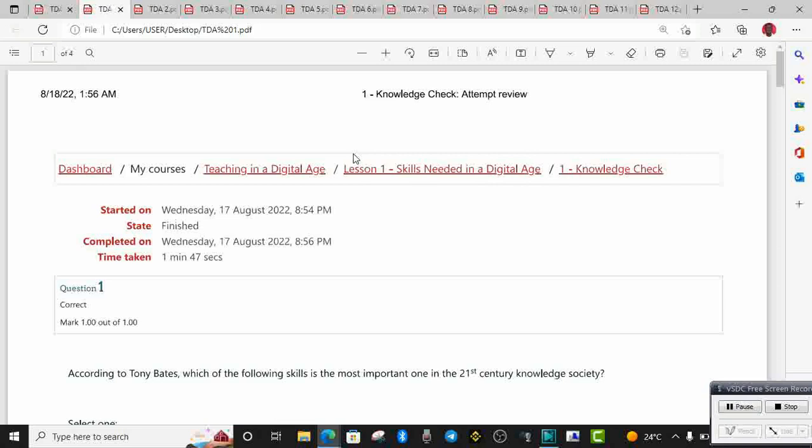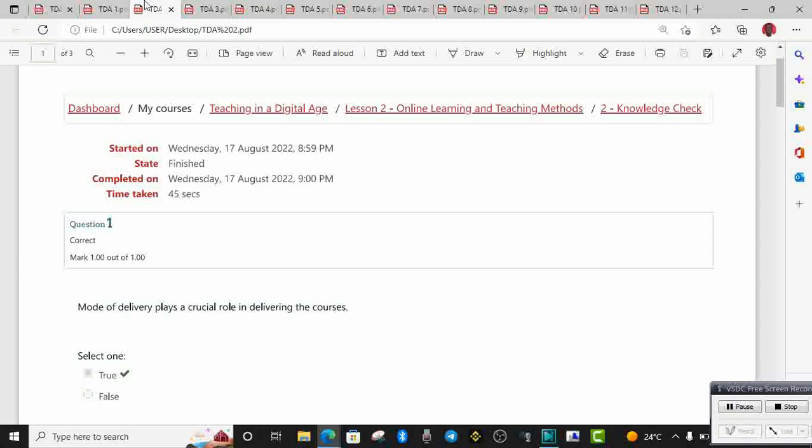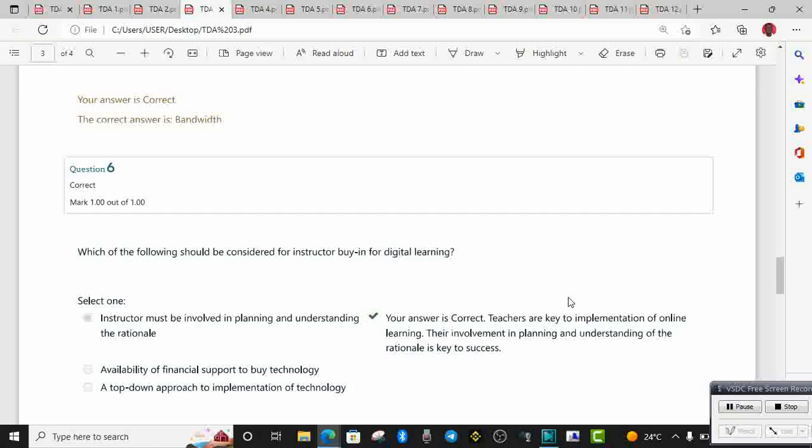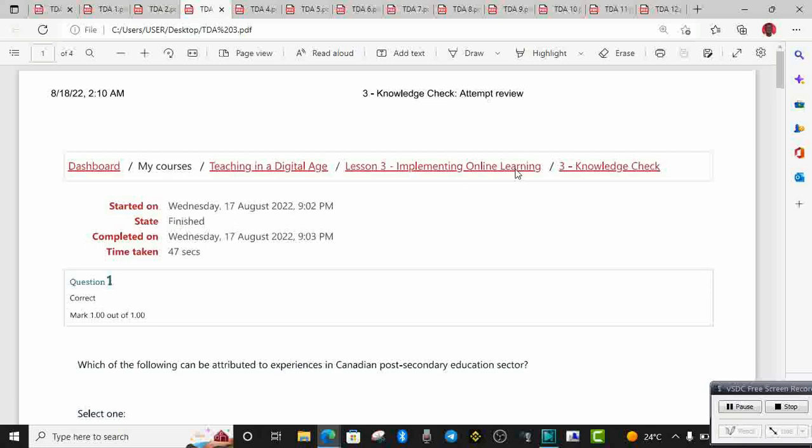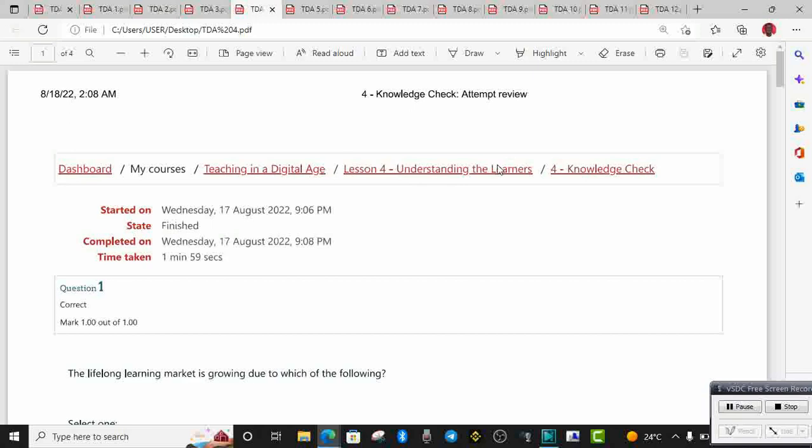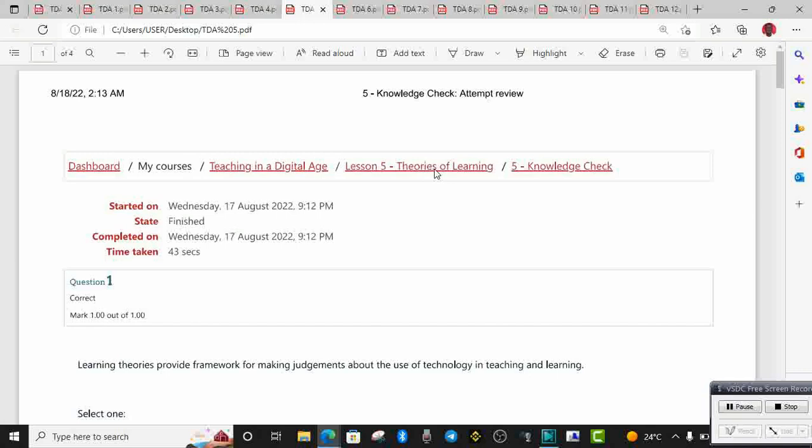In module 2, we have online learning and teaching methods. And in the assessment, you have 5 questions to answer. In module 3, we have implementing online learning. And in module 3, you have 6 questions to answer. In module 4, we have understanding the learners. And in the assessment, you have 6 questions to answer. In module 5, you have theories of learning. And at the end of this module, you have to answer 5 assessment questions.